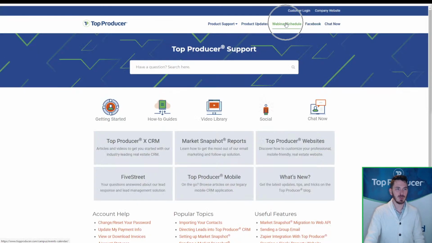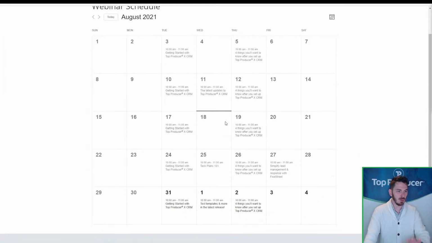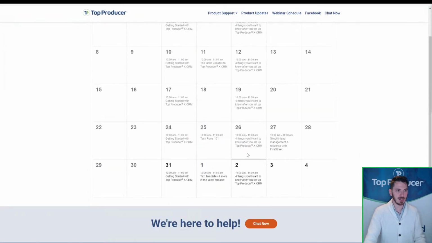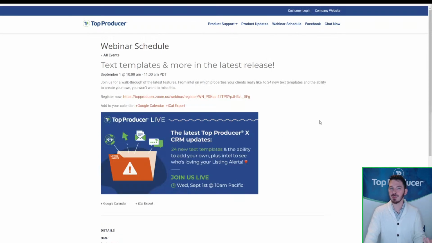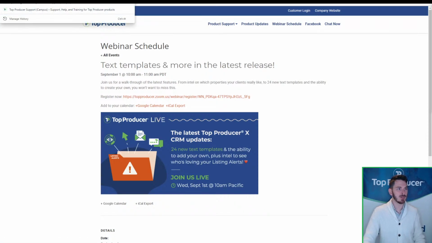And then click on the webinar schedule, and this is going to let you view a calendar view of all the different shows we do. So if you'd like to join in for our session tomorrow, text templates and more in the latest release, where we'll talk about the recent TPX updates with text and templates, how to use them on Zoom and Facebook Live at the same time, feel free to register through Zoom here, or go to our Facebook page.